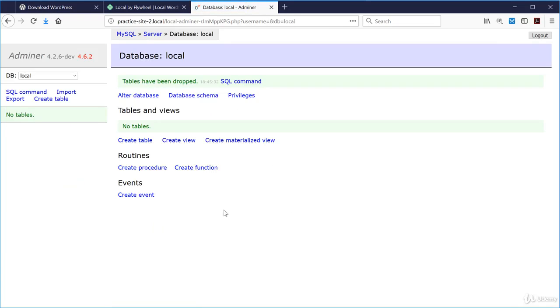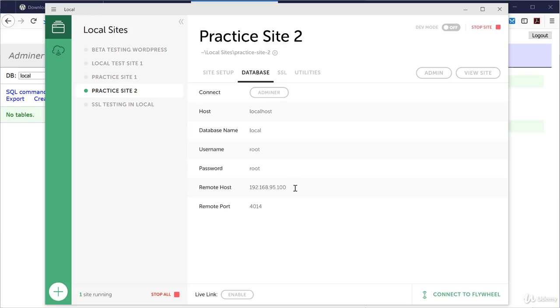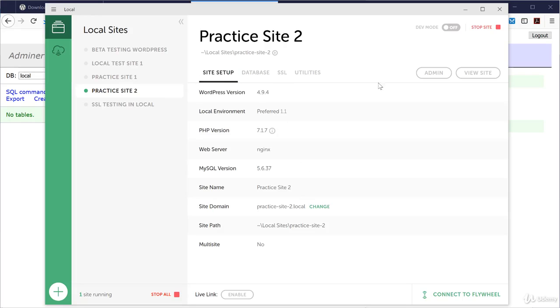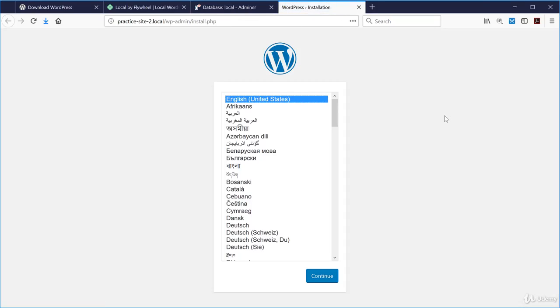So I'll hit OK. And now the message in Adminer tells me, okay, well, in this database, there are no tables. So how are we going to get the tables back and get this working? If I go right now to Local by Flywheel with the empty database, and I click, say, View Site, when I click View Site, here we go. Now, the WordPress files are in place, and the WordPress wp-config file is correct. It's actually communicating with the database correctly.